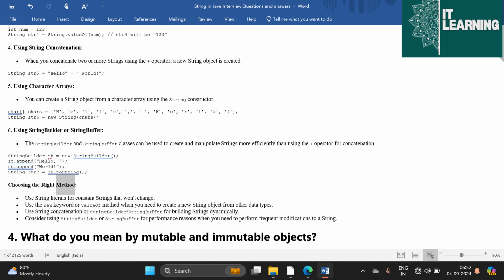Choosing the right method. Use string literals for constant strings that won't change. Use the new keyword or valueOf method when you need to create a new string object from other data types. Use string concatenation or StringBuilder / StringBuffer for building strings dynamically. Consider using StringBuilder or StringBuffer for performance reasons when you need to perform frequent modifications to a string.